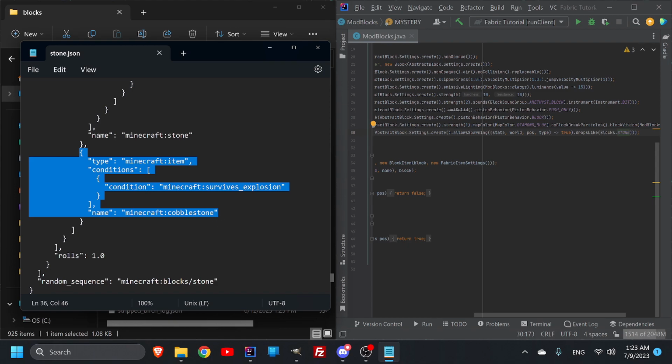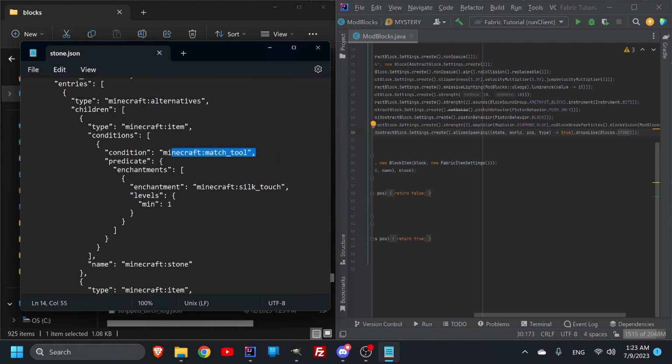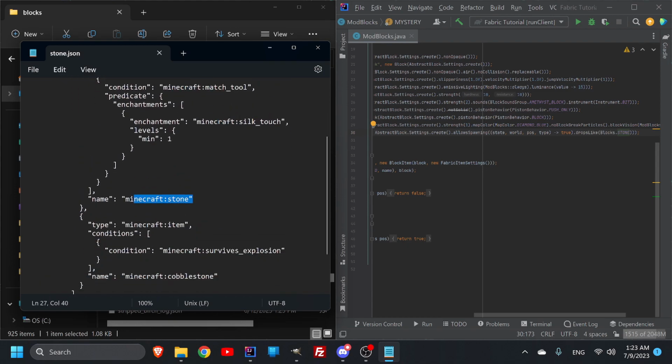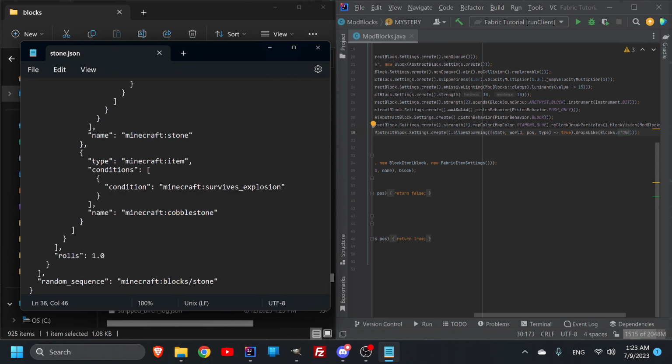Survives explosion, that's the only condition. So this is basically if you have Silk Touch, drop stone, otherwise drop cobblestone. Basically how that is. A random sequence is something that is new. So if you're used to looking at old JSON files and you're wondering about this random sequences, in 1.20 they changed something with the loot tables of everything. So just kind of be cautious of that.